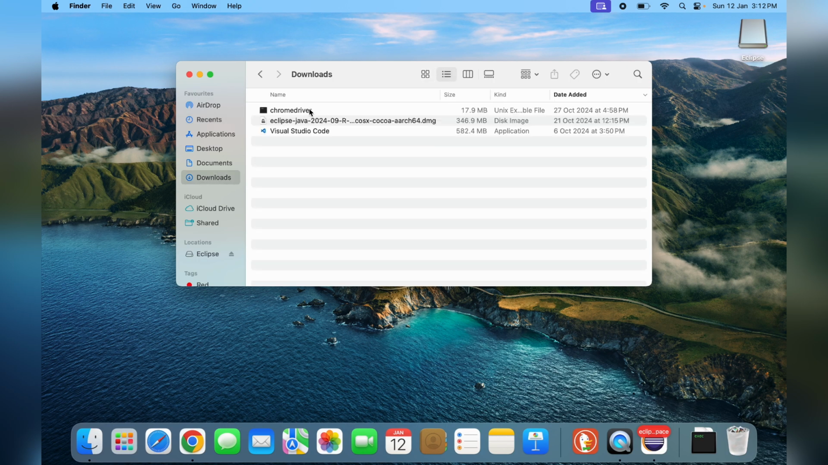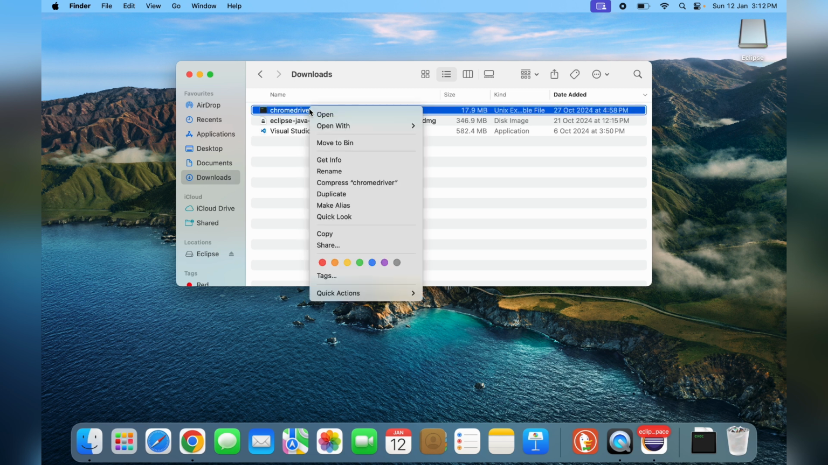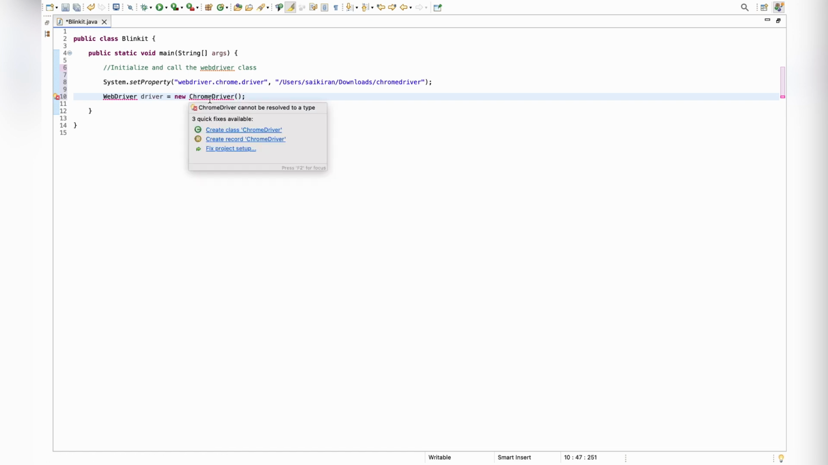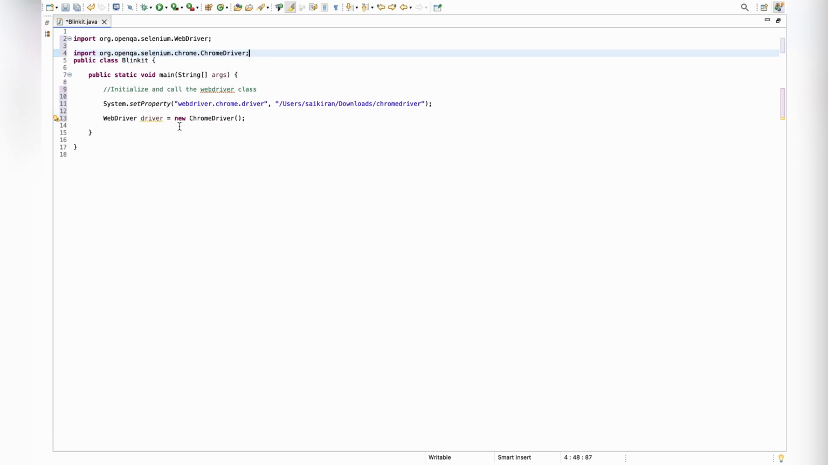So here is my Chrome driver in downloads. Just right click and copy the path. Paste it in the second argument. This is the very first step which we do. And the second step is we will create an object to access the methods of WebDriver. WebDriver driver equal to new ChromeDriver. To get rid of these errors, just mouse over on it and import the packages. Or you can also directly copy paste these two lines. You can see the error is gone.